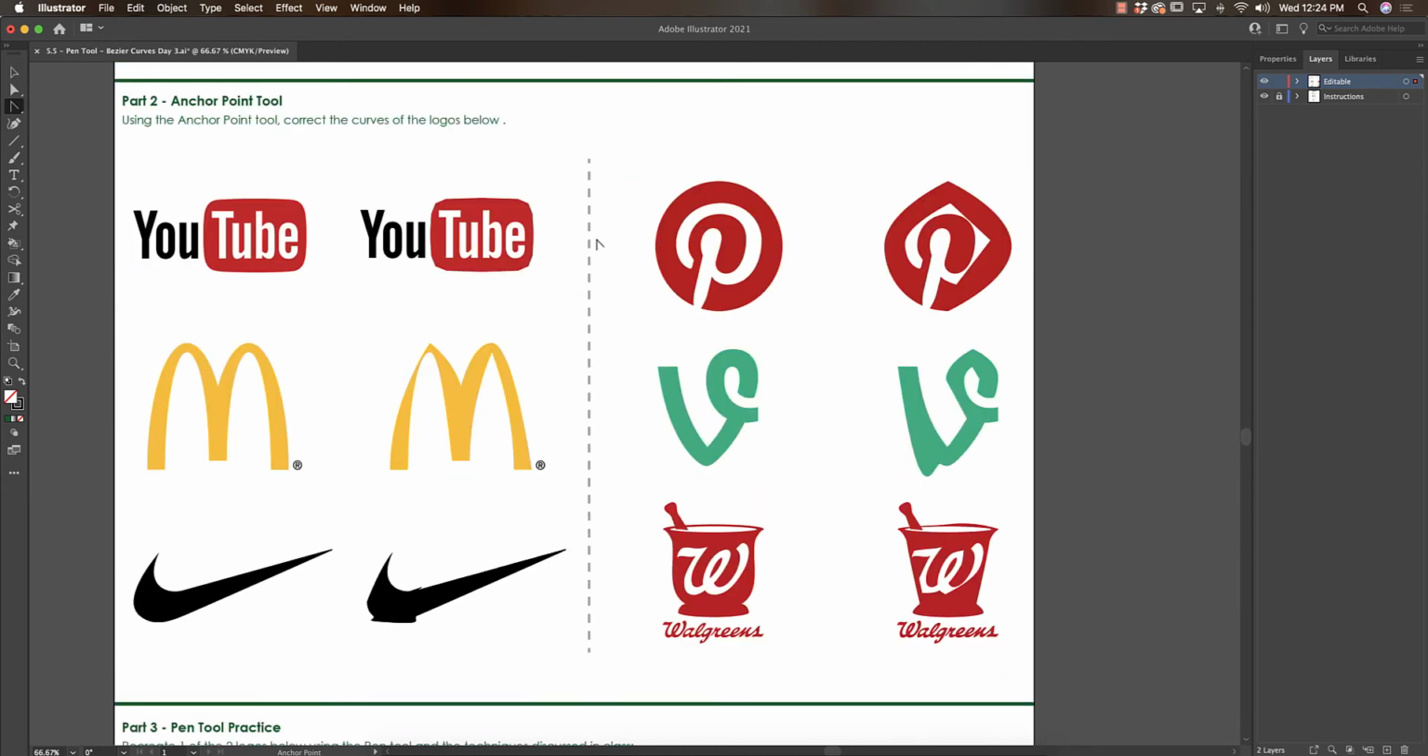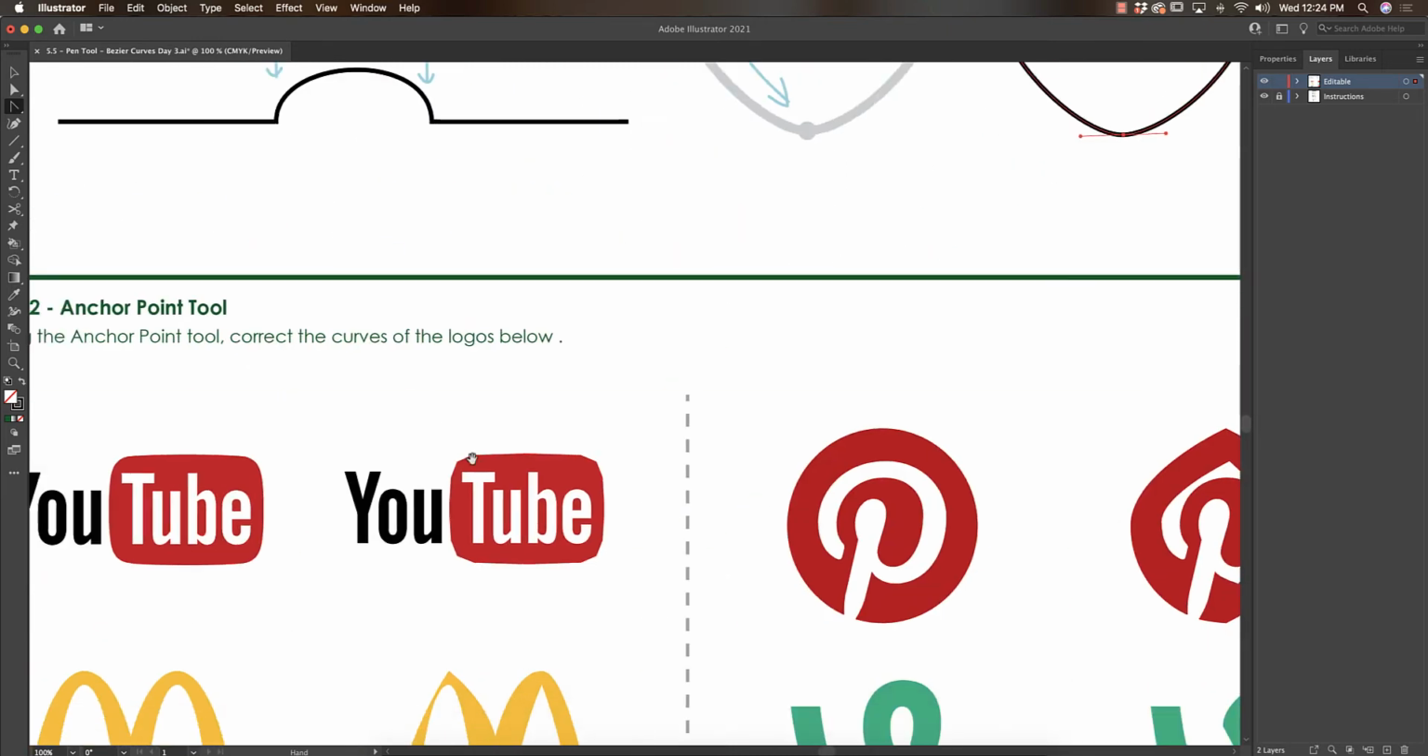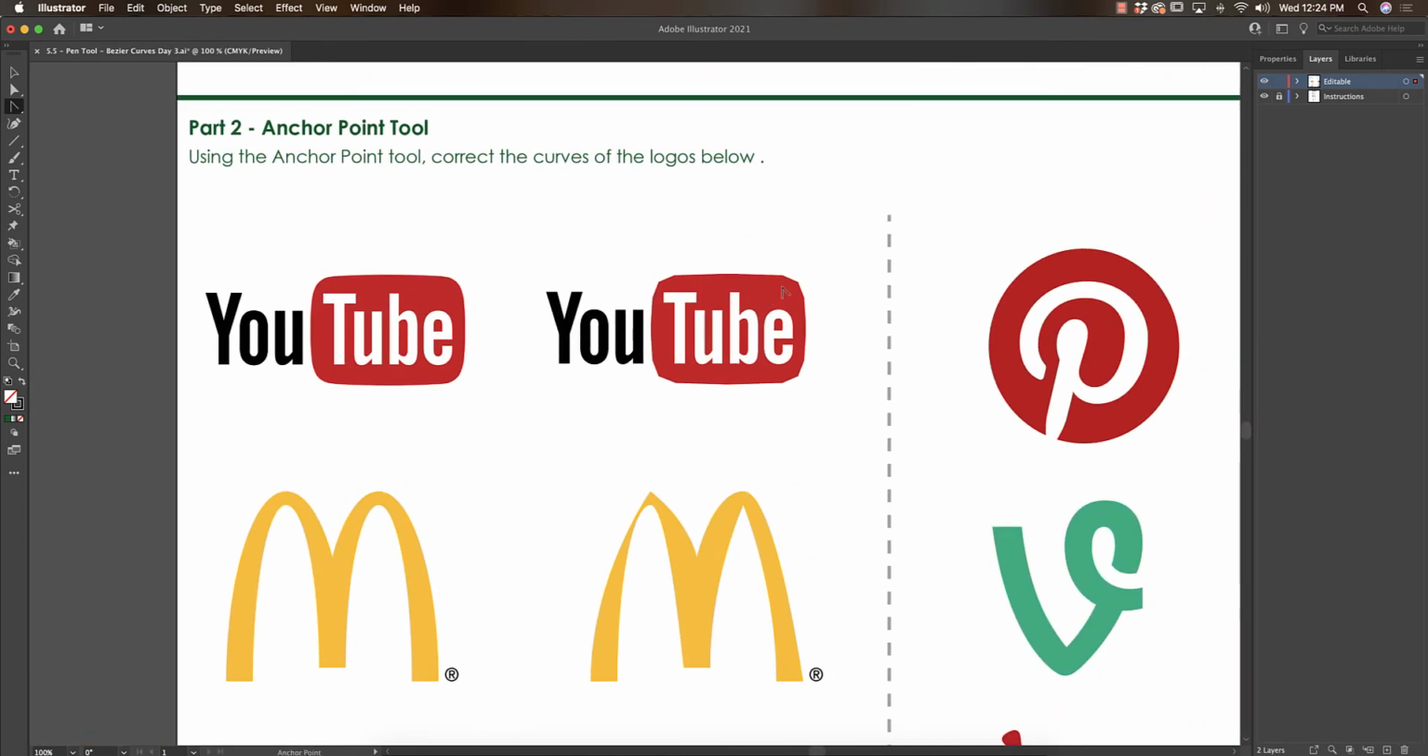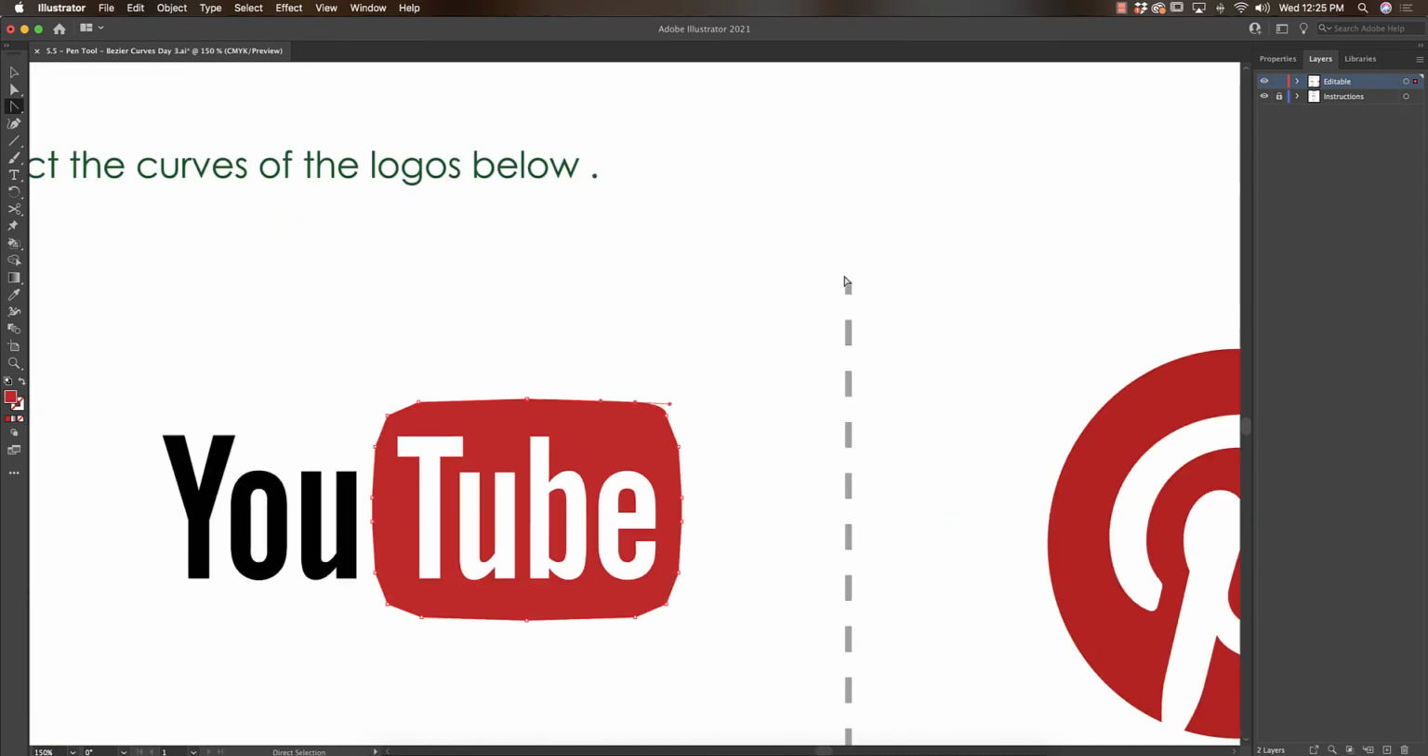Now for part two, we're fixing up these logos. You're going to see the logos on the right have really sharp edges or wonky edges, and they need to be cleaned up. Now I recommend using two tools while you do this. For example, for YouTube, you're going to definitely need that Convert Anchor Point tool to make some handles to really round this out. So I'm going to get super close because that's what's going to make this easier for me. I'm going to start pulling with my Convert Anchor Point tool just to make all of these little edges much softer to match the real YouTube logo.